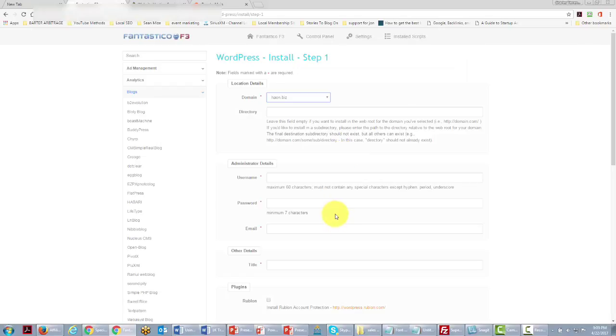Now when we get inside, we have to choose a directory. We can choose to put it in the root directory. In other words, we want the WordPress site to take up one entire domain, and so we would leave this space blank. If we're going to have yourdomain.com and that whole domain is going to be taken by the WordPress site, we're going to leave this blank.